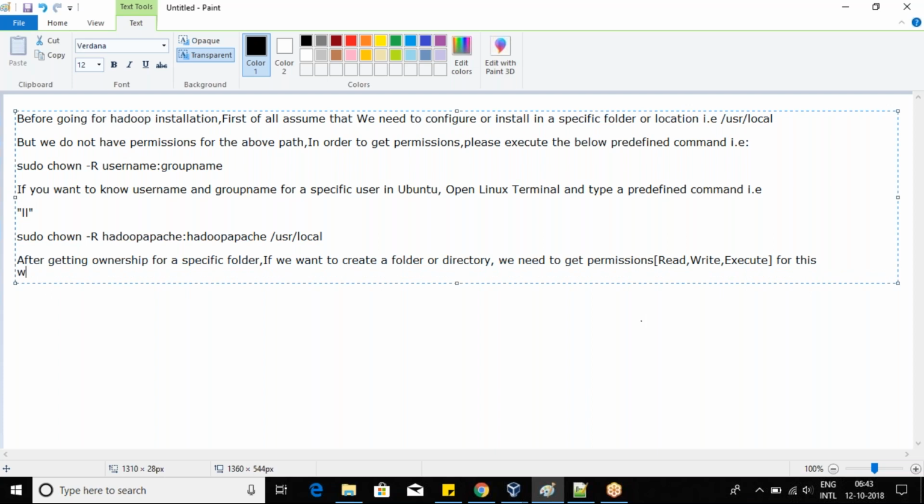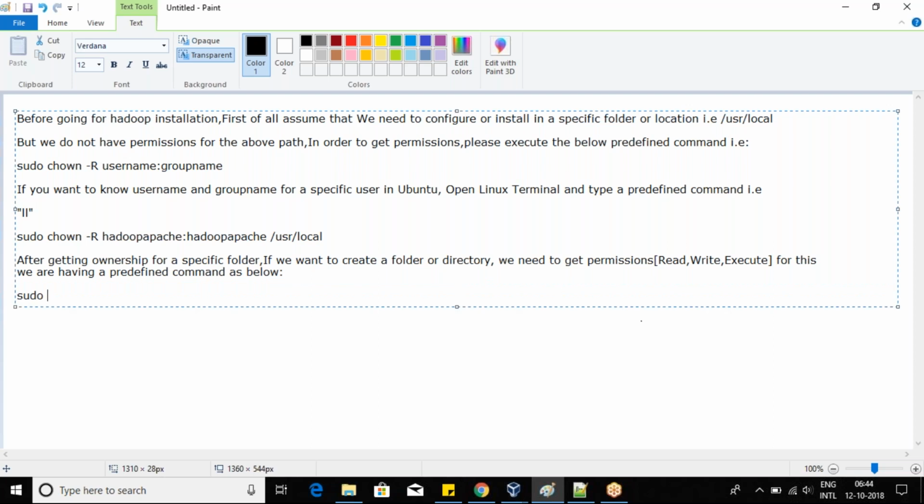For this, we have a predefined command as below. What is the predefined command here? sudo chmod 777. What is our path? /usr/local. Okay.